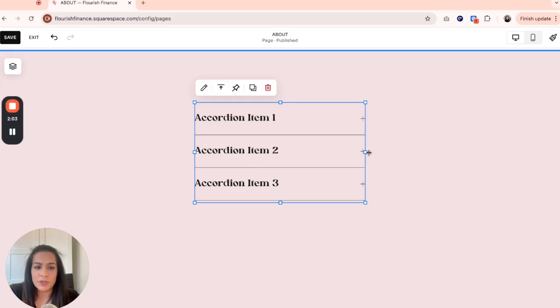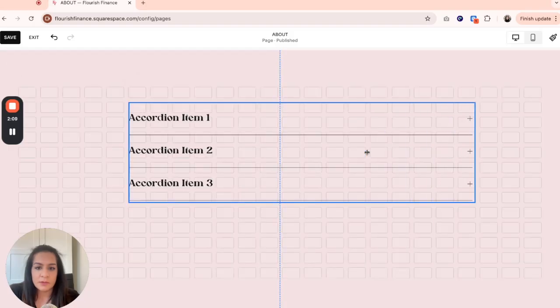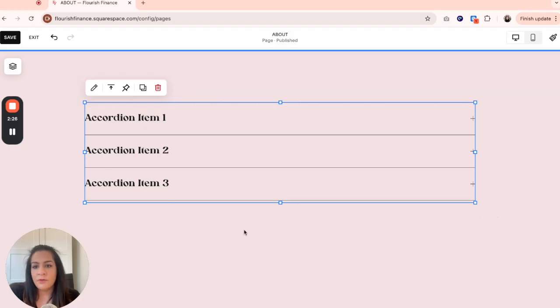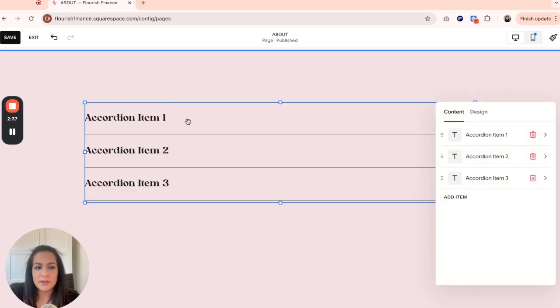So the first thing we can do is we can actually change the size of this. So we can drag the content block across. So we've made that a lot wider now. So if we click onto the accordion block and then click on this pencil icon, this is where all the main editing is in how we can change it. So let's click on the pencil.